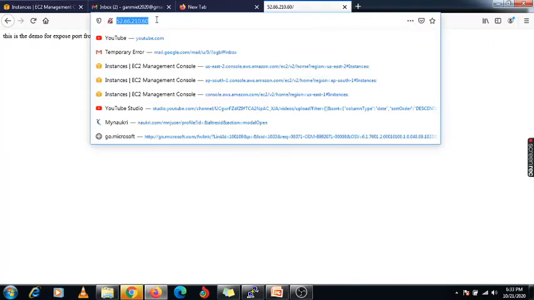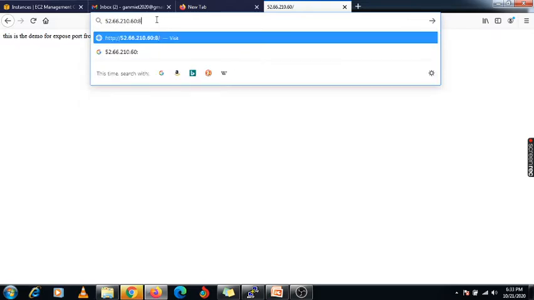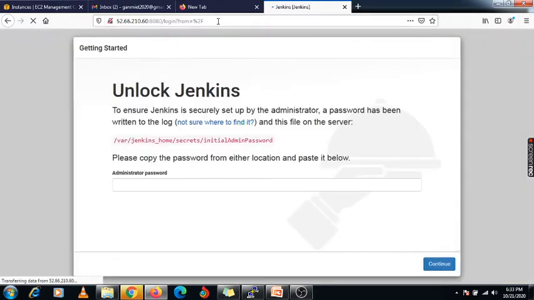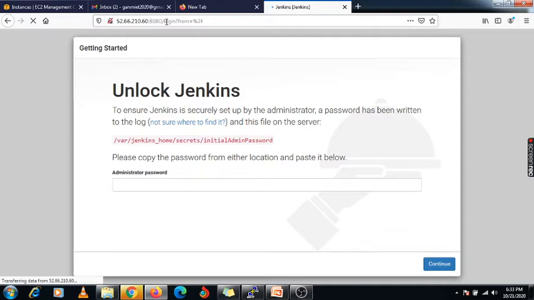Now you can check with this port, that is 8080, and enter it. Now you will get this Jenkins web page, right? Because we have exposed this port 8080 for my Jenkins image. So this is the method.